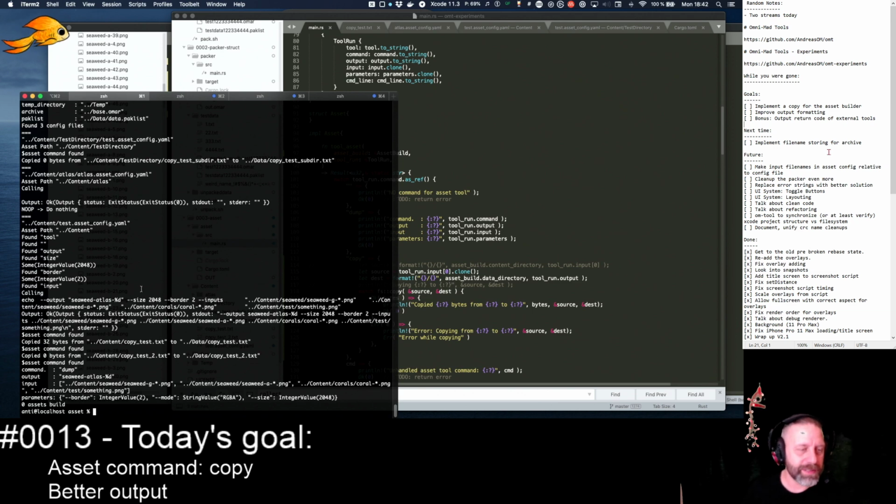So if you look at this now, we're copying from wherever to the right directory, and down here, we're doing the right thing too. So this still doesn't do multi-copy, but I'm not sure if I want to support this at this moment.